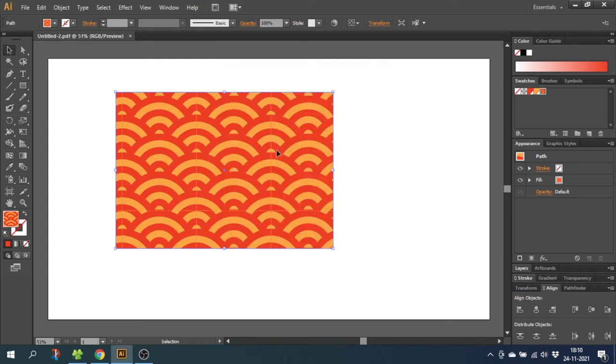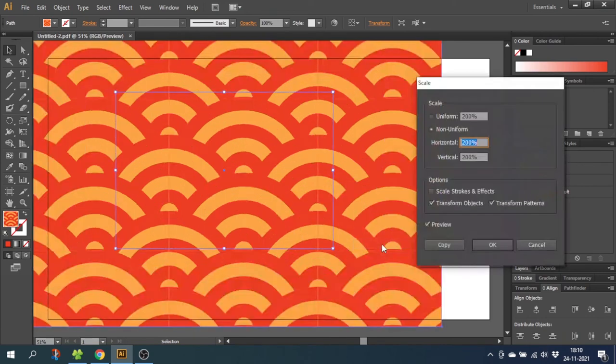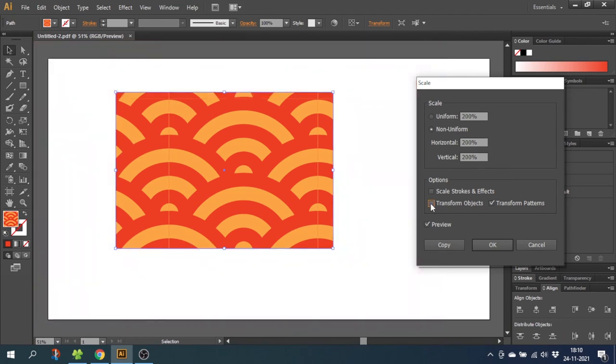So now what do you do if you want a rectangle this exact size, but you want the pattern inside it to be bigger? So now select the object and right click it. Now go to Transform, go to Scale, and from here uncheck Transform Objects. This will keep the object the same size. Now you can adjust the scale of the pattern up here.